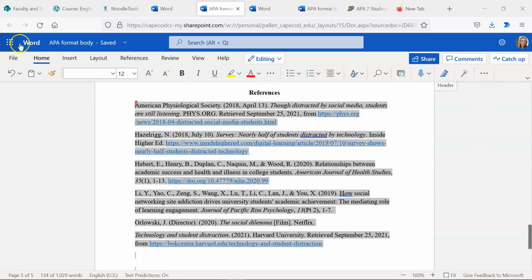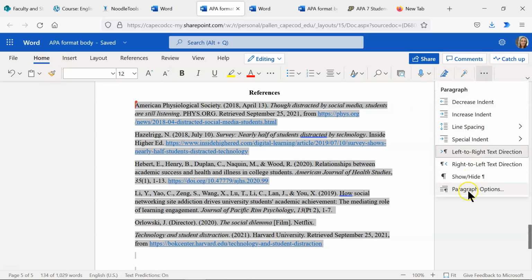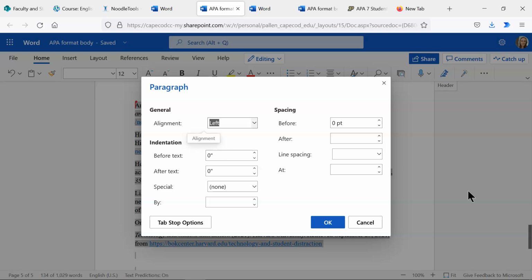And then I'm on the Home tab, we're going to choose these three dots, and down at the bottom, Paragraph Options. Next, we're going to choose here where it says Special. We're going to click and choose Hanging.